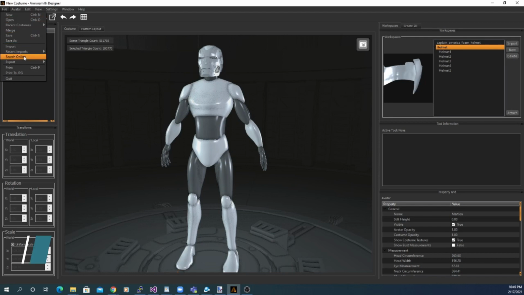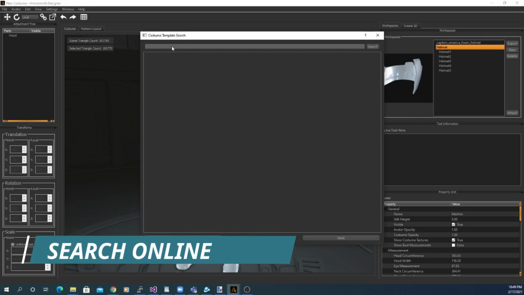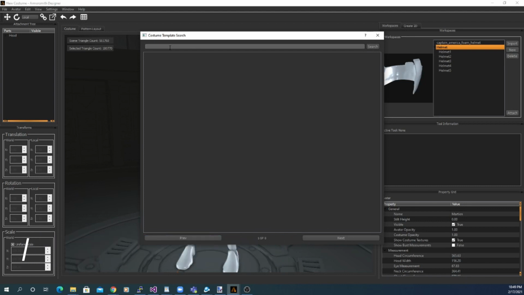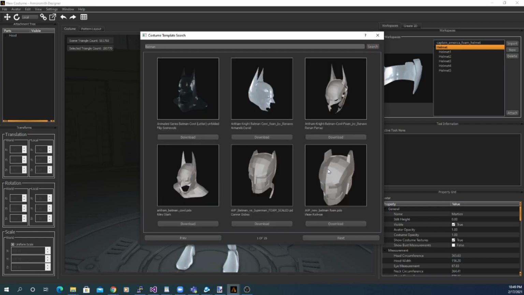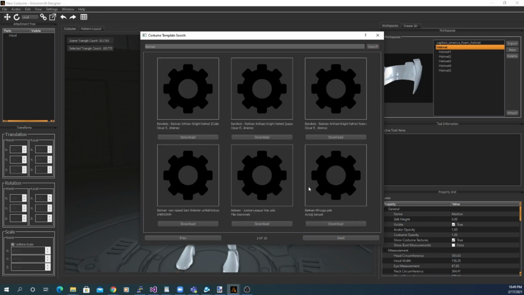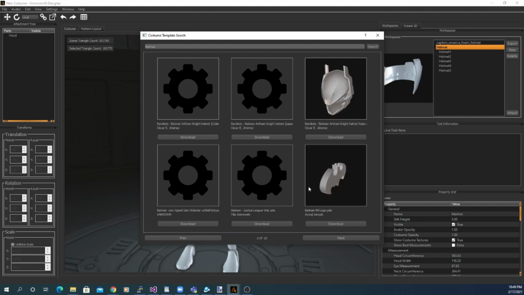If you can't find a file you need, try the Search Online feature. Simply type in what you're looking for and hit Search. Select the file you want by hitting the Download button, and it will show up in your workspace.